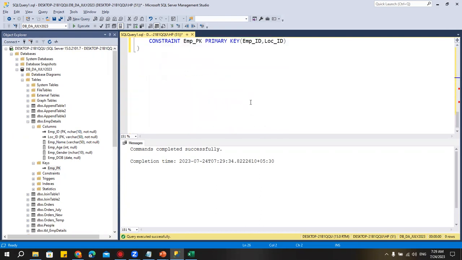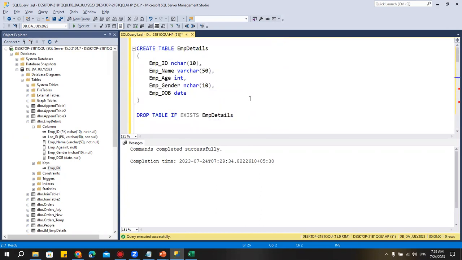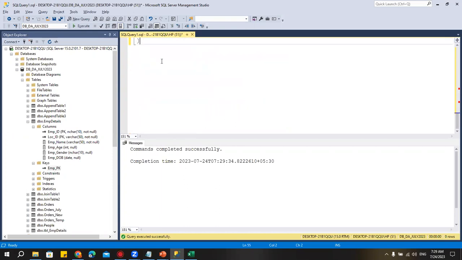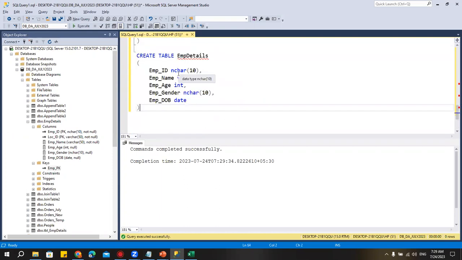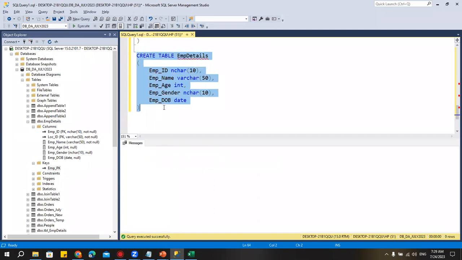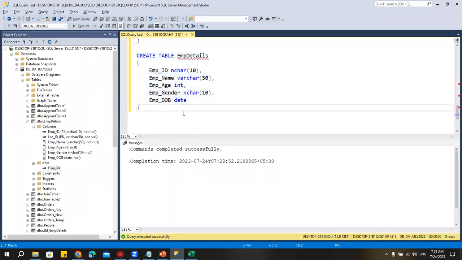Now I'm trying to create a table. Let me take this first table. Here I don't have the primary key. I want to add a primary key for this table. I forgot, I just created it. Now you just observe, the constraint here is we have not given any constraint, like not null or something. By default, it is null.